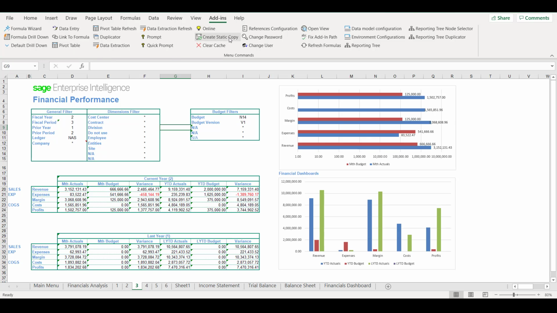We can create static copies and share them across the teams, or bring them back into the SCI's web application to schedule their distribution, and even use the reporting tree feature we just saw in the web application to easily filter based on the company's hierarchy.